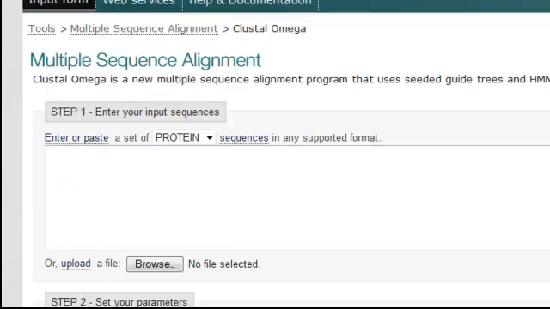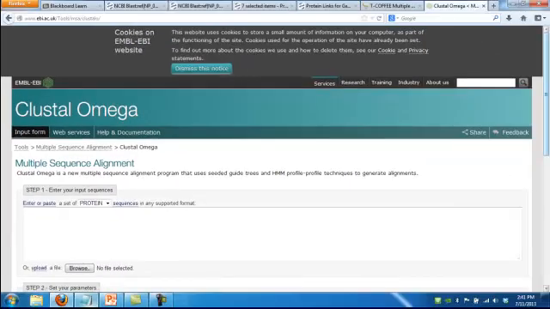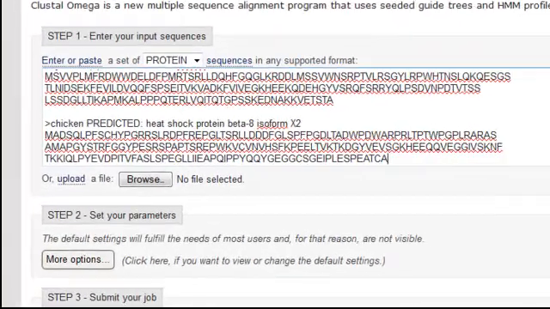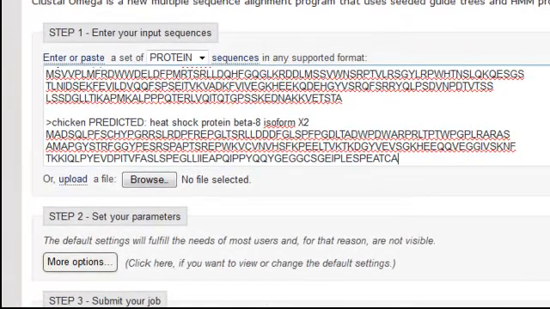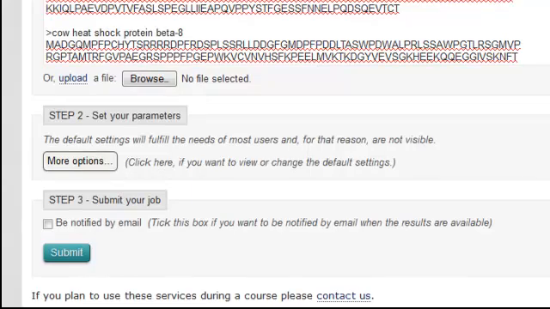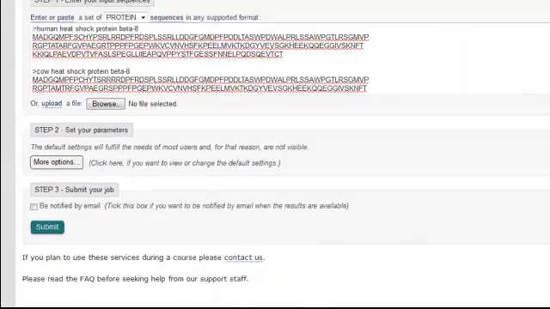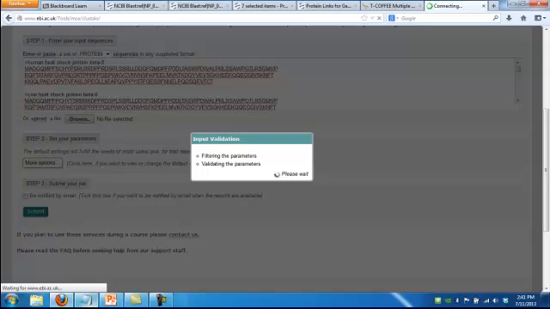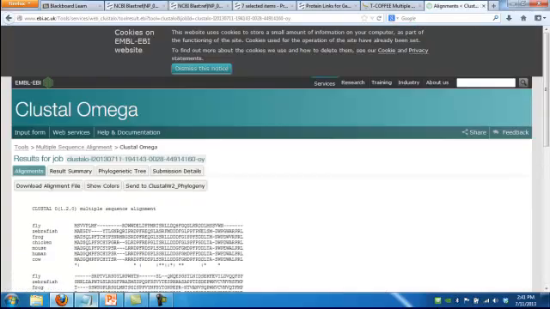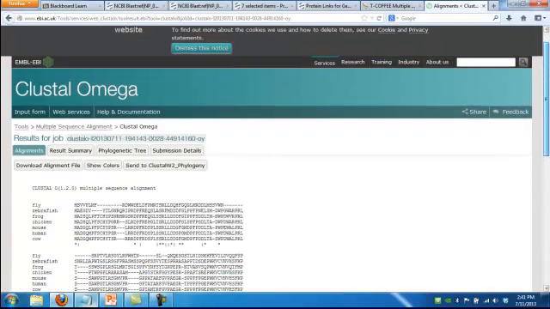And what you notice is that there's a window, and that's the window where you input your FASTA formatted sequences. So I'm going to paste those in, and there are the sequences that we just entered. And I'll leave the default parameters on. I could change those if I wanted to in step two, and then submit. And it should only take a couple of seconds for these results. And here we go. And here are the proteins.